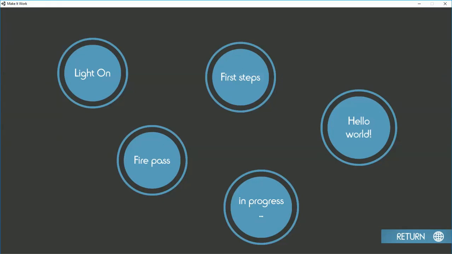Hi, this is a short video about the pet project I am working on. It's a puzzle with visual programming which is called Make It Work. So let's look at the simple level of this game.